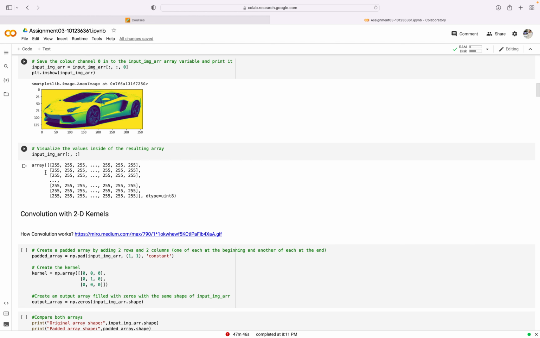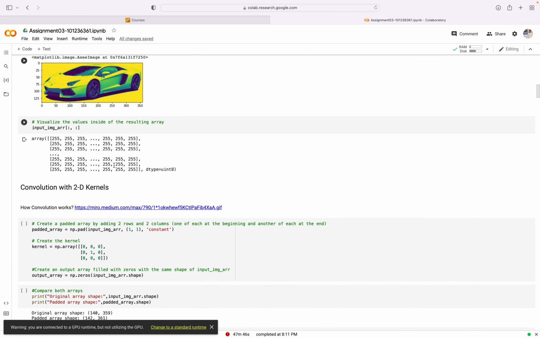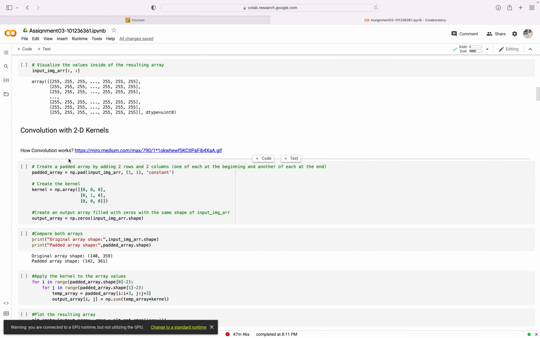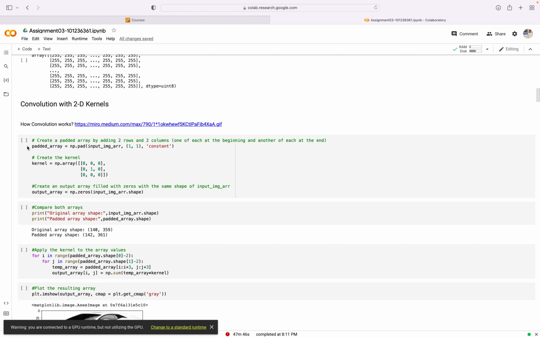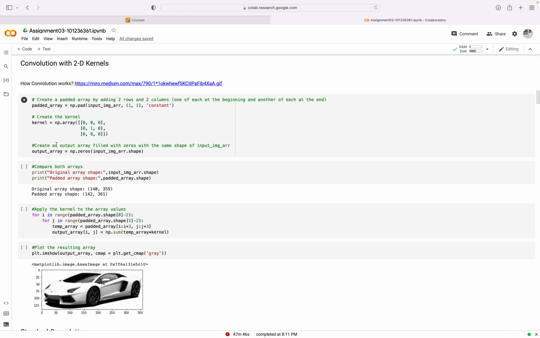So this is the array image. 255 is the highest density value. There's lots of data here. Conversion to 2D, how that works, we have seen in that video as well, so I'm not going there. Over here they created a padded array by adding 2 rows and 2 columns, one at the beginning and one at the end, and filled them with zeros with the same type as the input array.